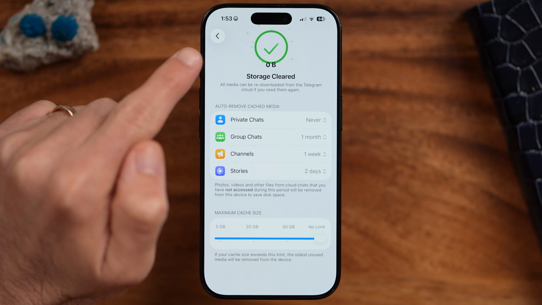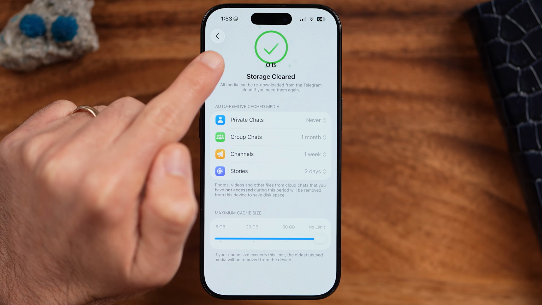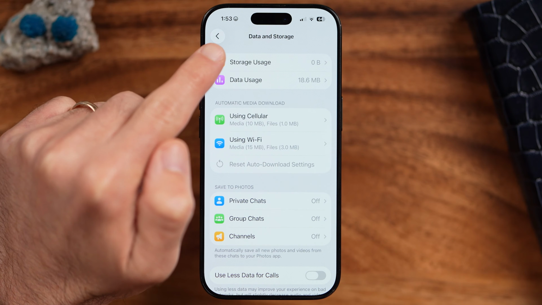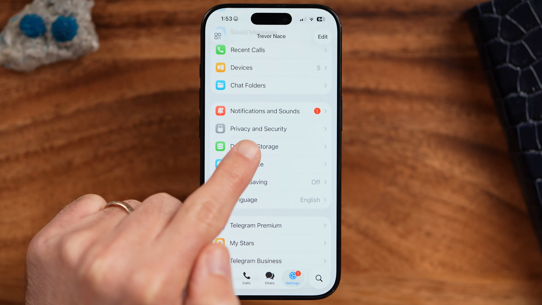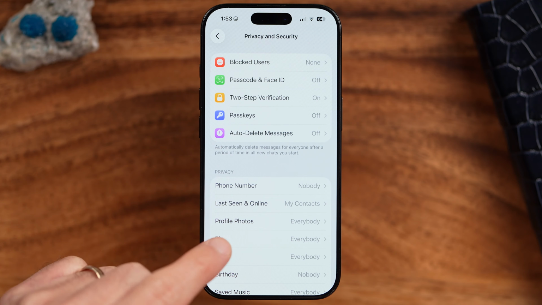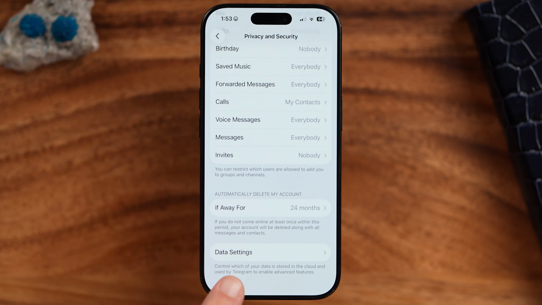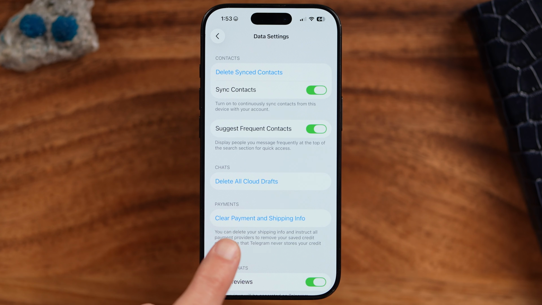But next, let's delete some other files and clear some things by tapping the back arrow. Tap on the back arrow again. Tap on Privacy and Security. Scroll to the bottom. Tap on Data Settings.